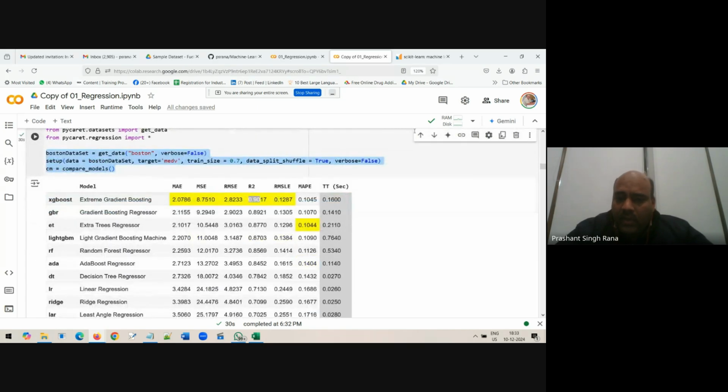Okay. So now just see how simple it is to compare multiple models. And this table is required whenever you are writing a research paper. Whenever we are in the process of writing a research paper, we need to compare multiple models.